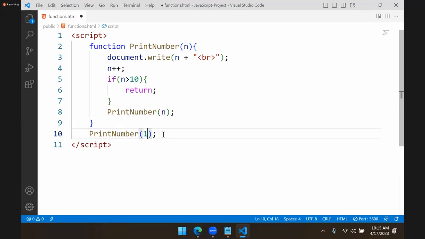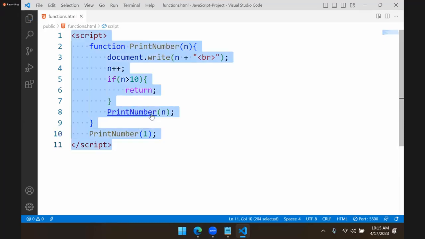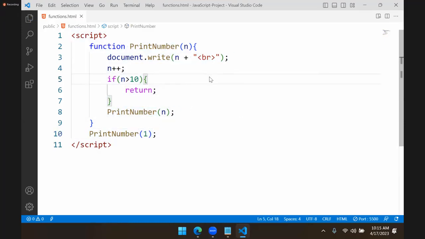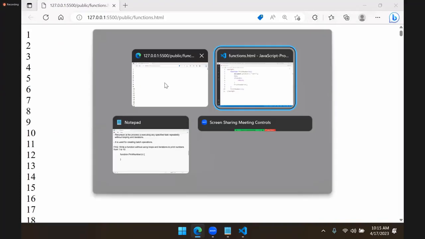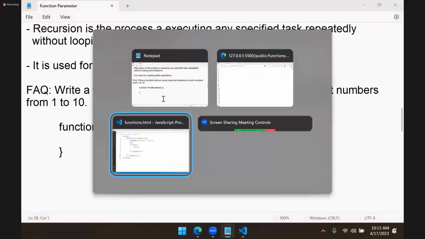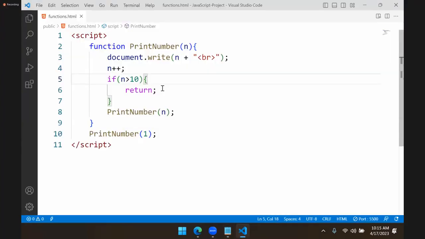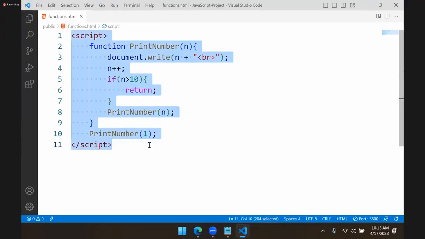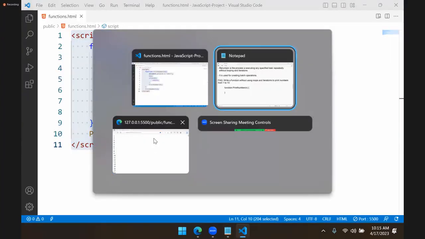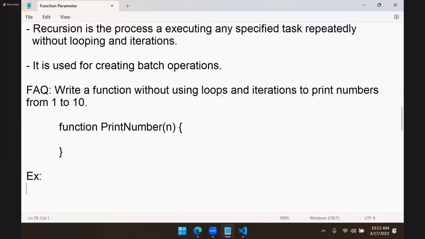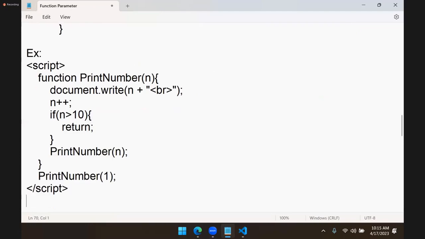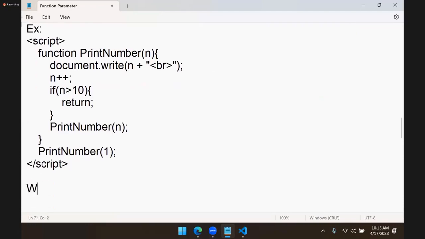Now, can you write the same? I will give one more example. So write down this now. You saw this program now, right? This is the example program for that. Okay. Now write another program.